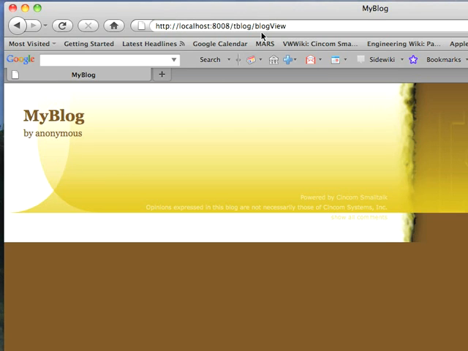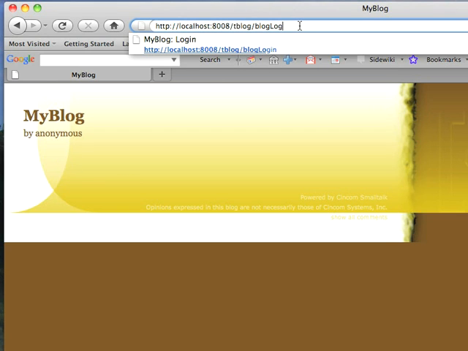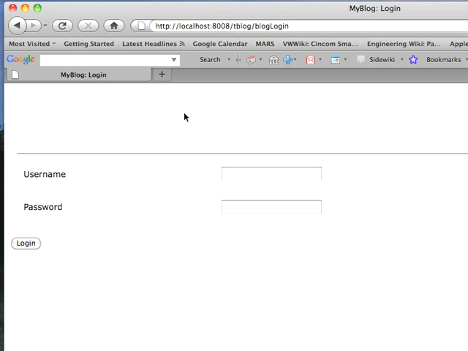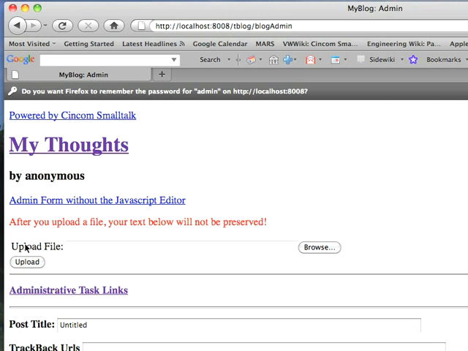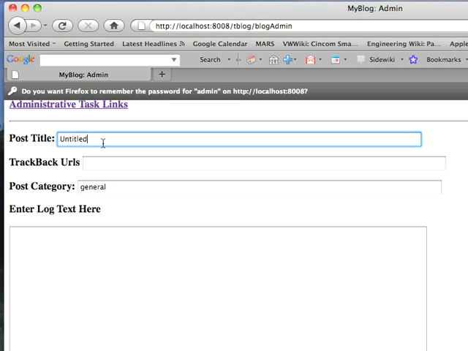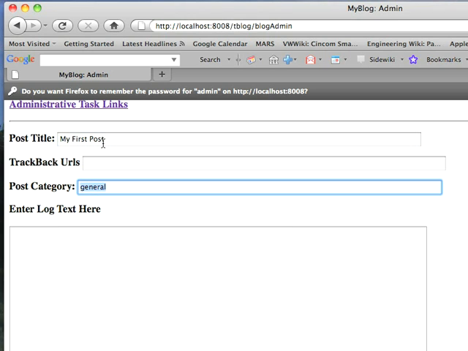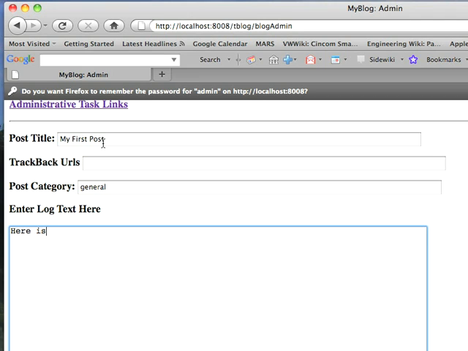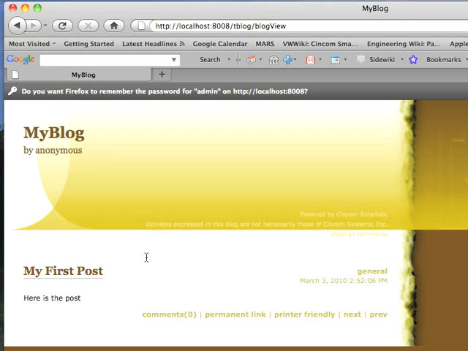And now let's try to log into it so that we can see if we can post to it. So we'll do a blog login, and sure enough, there it is. So we'll try admin, password, and we'll go ahead and log in, and sure enough, here it is. Now this isn't the prettiest form, and obviously it could be customized to something nicer, but I'm just going to post to it. So we'll say my first post, general, and here is the post, and we'll hit submit, and sure enough there's our first post.